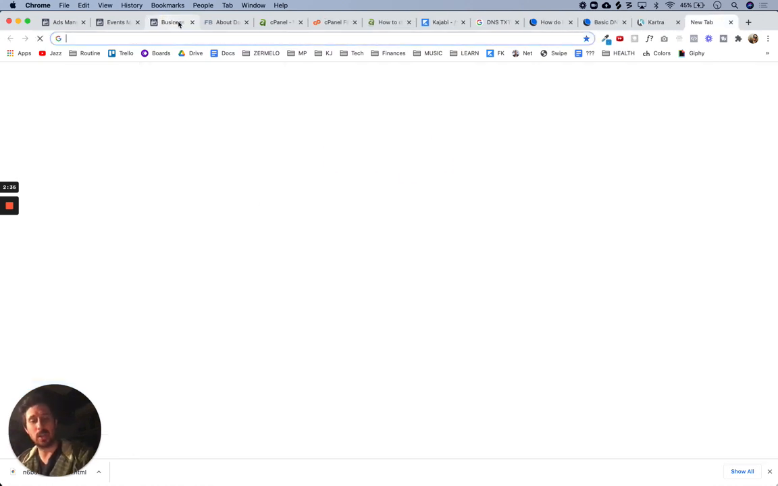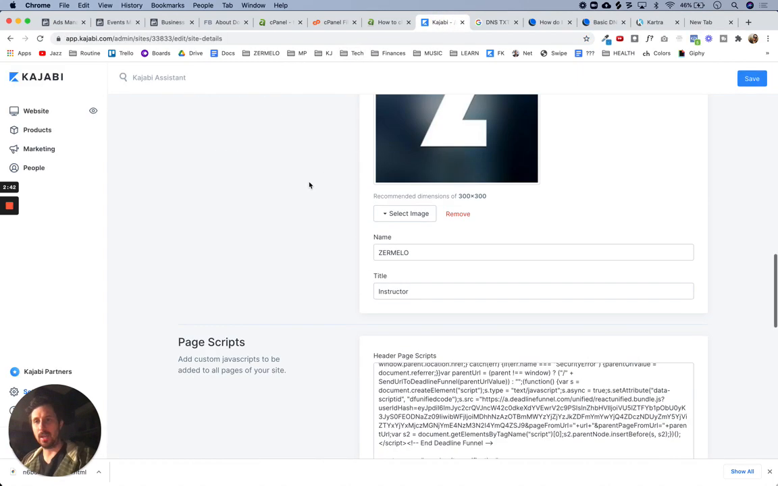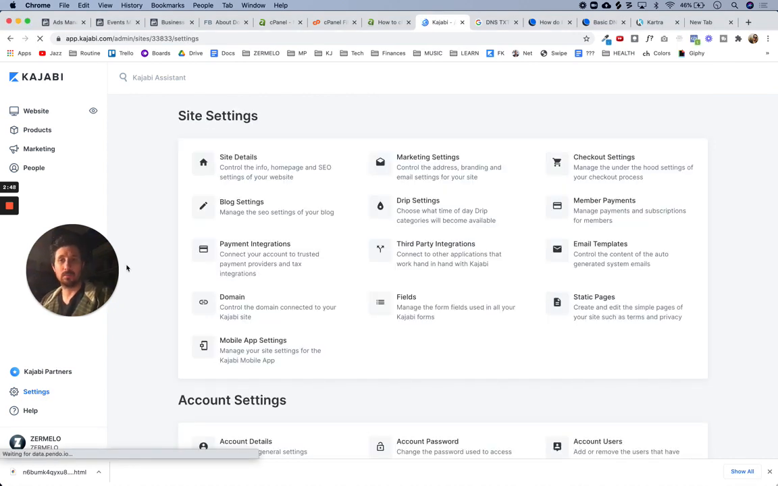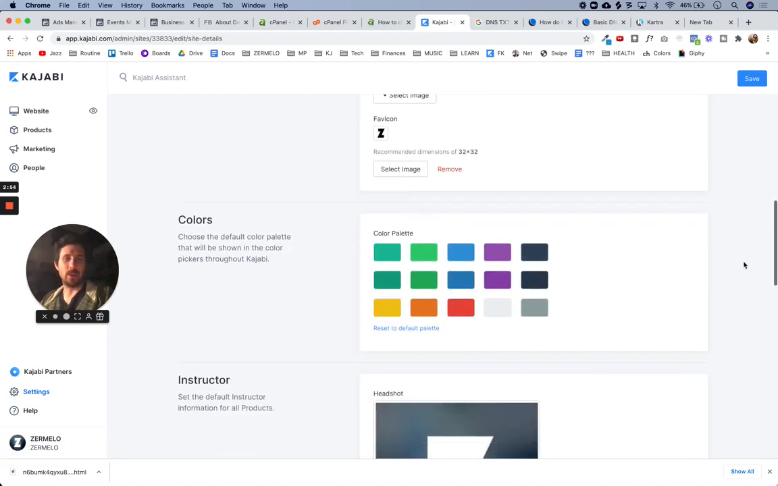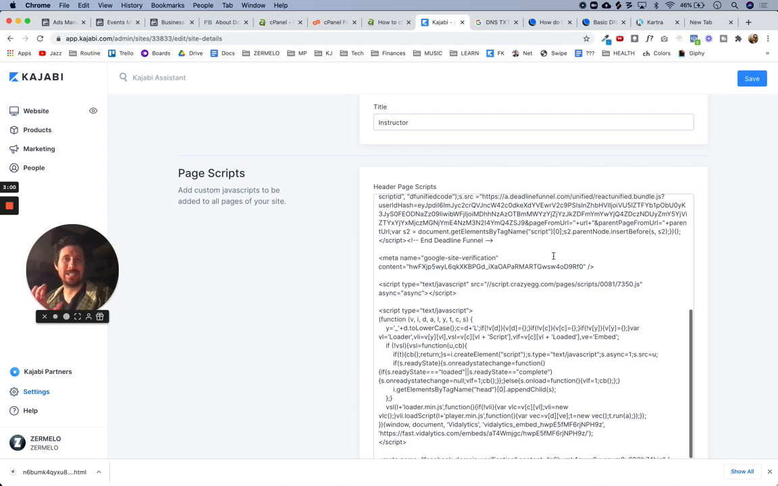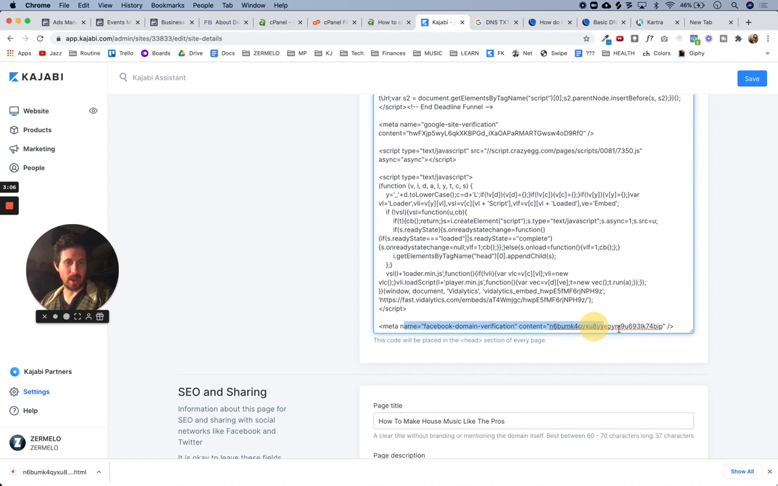Now I'm going to show you how to do this on Kajabi. If I come over to Kajabi, what we need to do is navigate to settings. Just go to your site settings on Kajabi, and then go to site details under site settings. If we scroll down here, we'll see a section called page scripts. All you need to do is paste that text into this page script section. You can see right here, I've added the script that I got from Facebook. I can now copy this and hit save, of course.